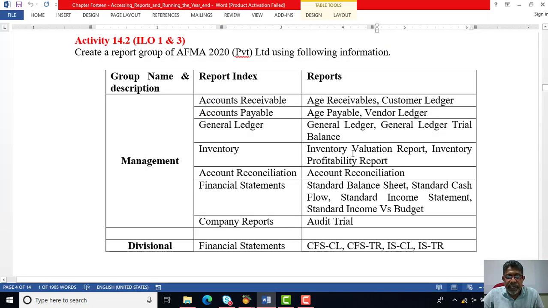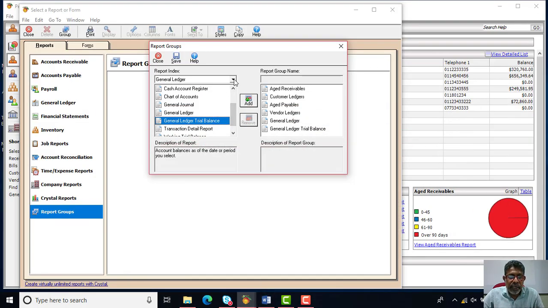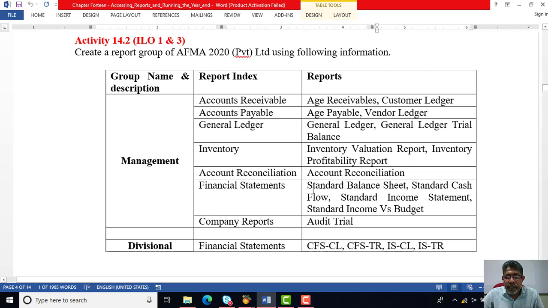Then the inventory category, you want to have the inventory valuation report and inventory profitability report. So let's go to that one, inventory category, inventory valuation report and inventory profitability report. So go down, inventory valuation report added, inventory profitability report. Let's look for where the profitability report is. Here, inventory profitability report, add that. So now we have added many reports.